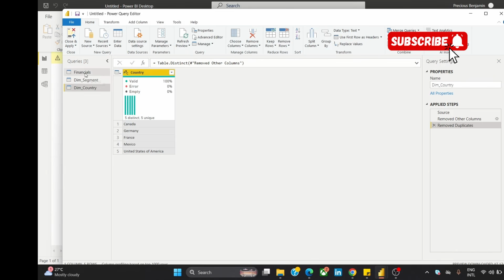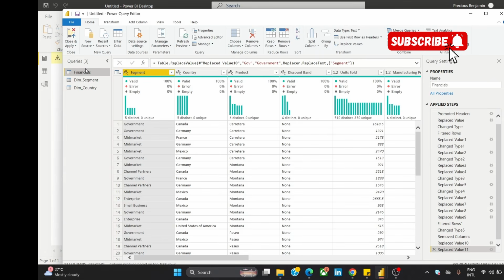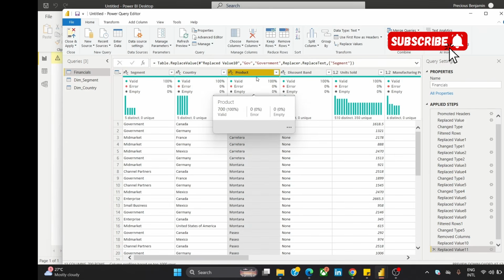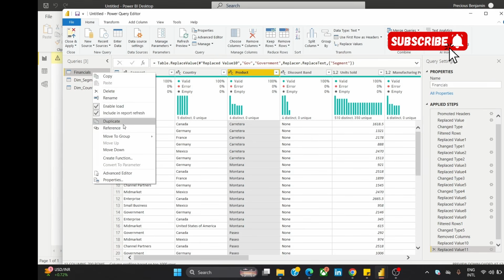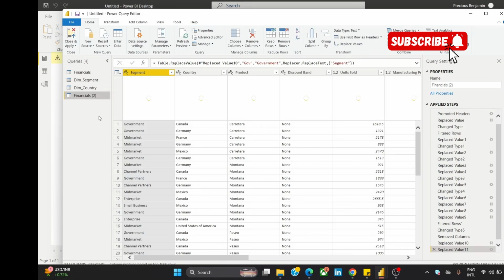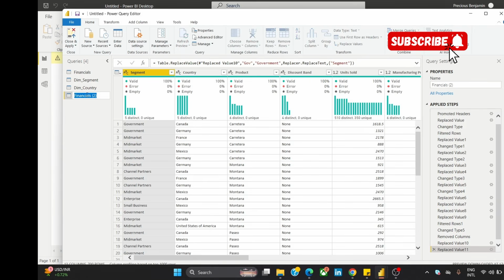Now we have to go back to our financials. The next thing we have to do is create our products dim table, or dimensional table. To do that, we right click and say duplicate. Then we double click on this, and let's call this dim products.